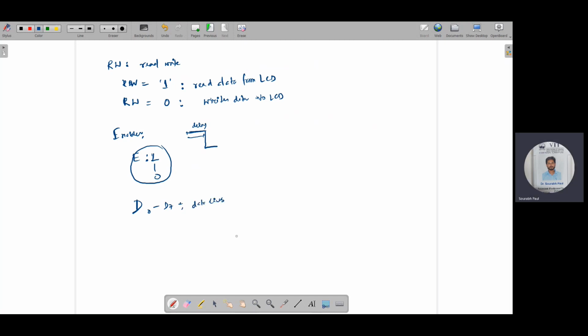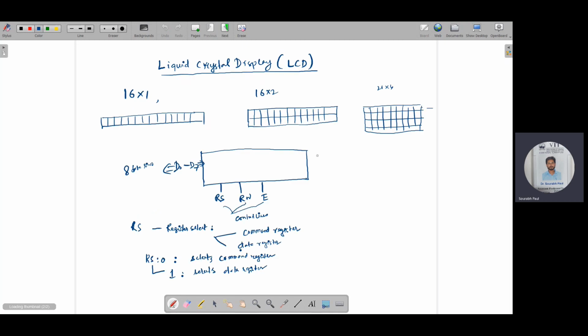Other than that, it has three other terminals. One is the VCC terminal, where you have to give plus 5 volt. It has one ground terminal, which is known as VSS, so it has to be connected to 0 volt, or you have to connect it to ground.